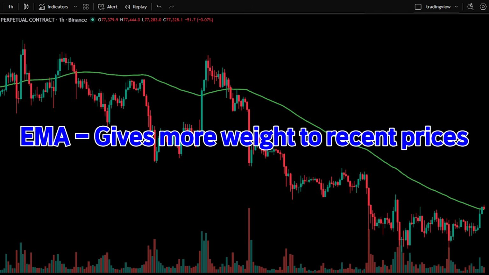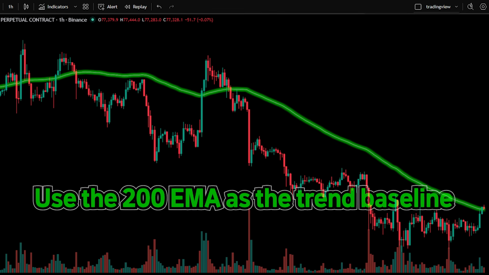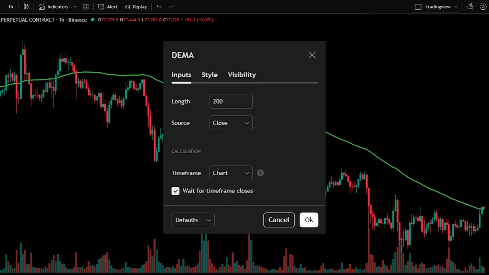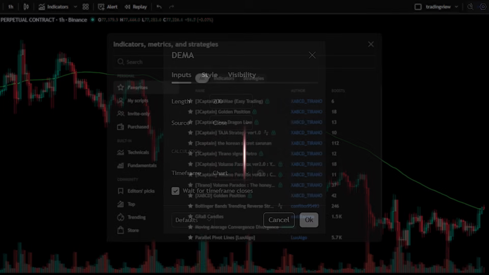The EMA is a moving average that gives more weight to recent prices, while the SMA is a simple average. On this channel, we use the 200 EMA as our trend baseline. After adding it, the default period will likely be set to 9. Go into the settings and change it to 200.